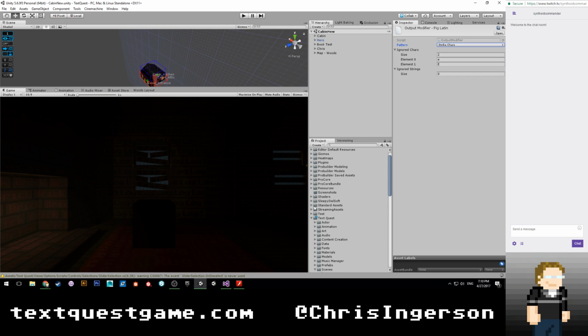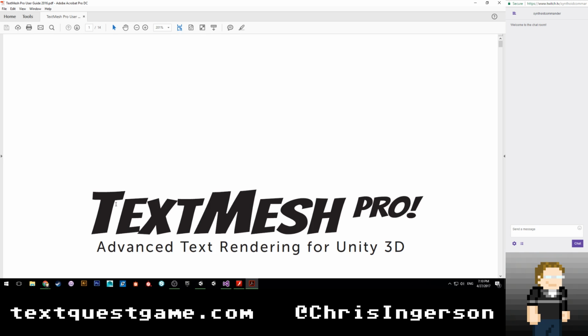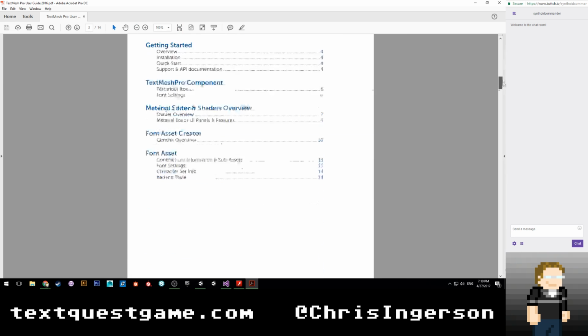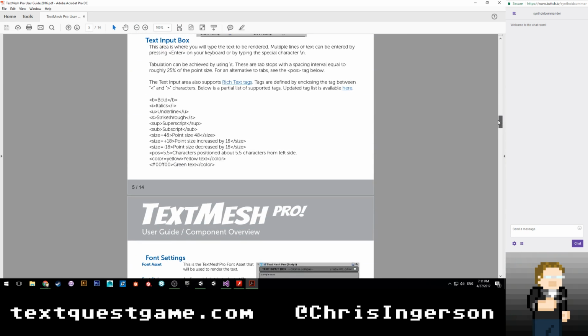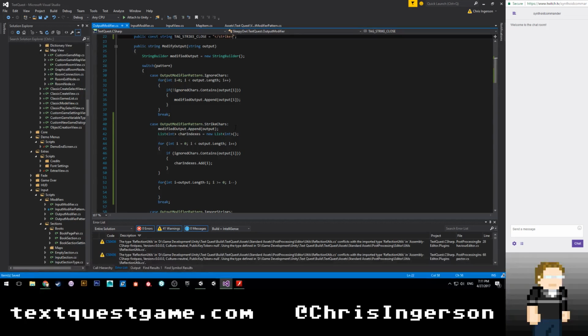Compile. Standard assets. Gotta love compile times in Unity. So much fun. Alright, let's see. Standard assets, asset store, TextMesh Pro, user guide. Alright, let's minimize this a little bit. Look through our strike tags. Okay, so it's just S. That's even better. Way more simple.